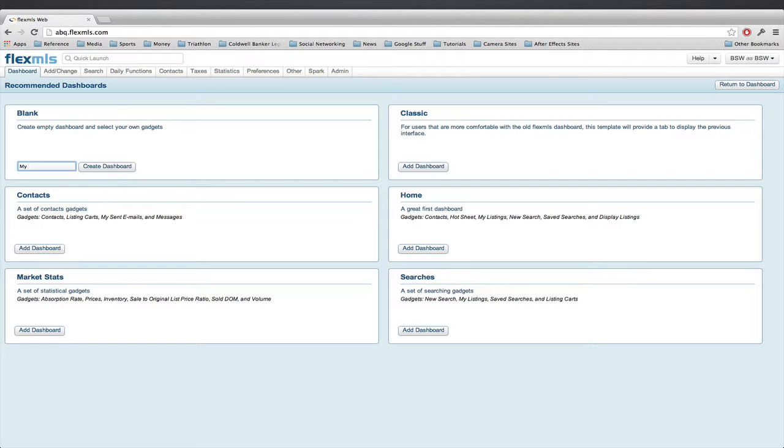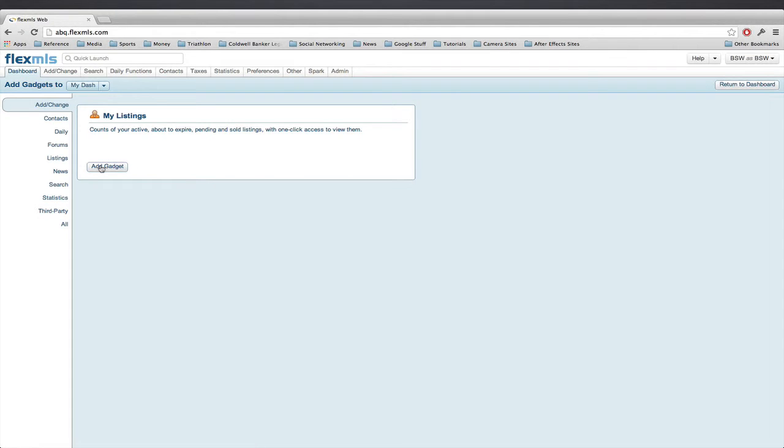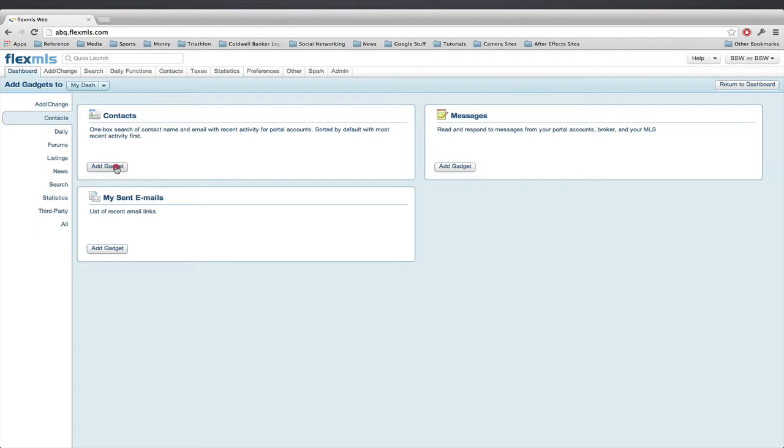So I'm going to call it My Dash. And I'm going to hit Create Dashboard right here. And when I hit Create Dashboard, it next takes me to the gadget page. Over on the left are all of the menu options for the different gadgets that I can add to my dash. So if I want to have a My Listings section, which will show me all my active, all my about to expire, my pending and sold listings, and have one-click access, I just hit Add, and it will add that to that dashboard. I can go to Contacts, and I can add my contacts.